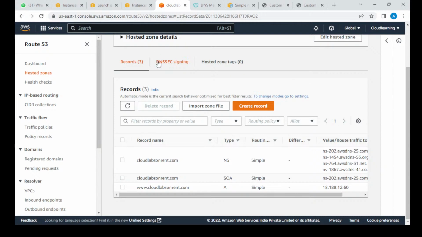Now in case you have multiple servers in the backend in different regions, or let's say in the same region, and you want Route 53 to route the traffic of the domain to the multiple servers with the help of a load balancer, how can you achieve that? Let's look into it.